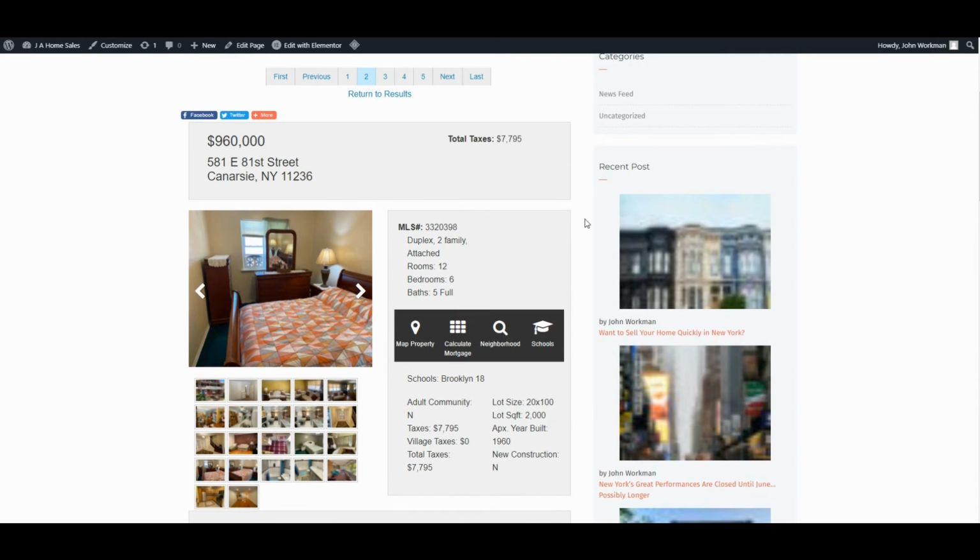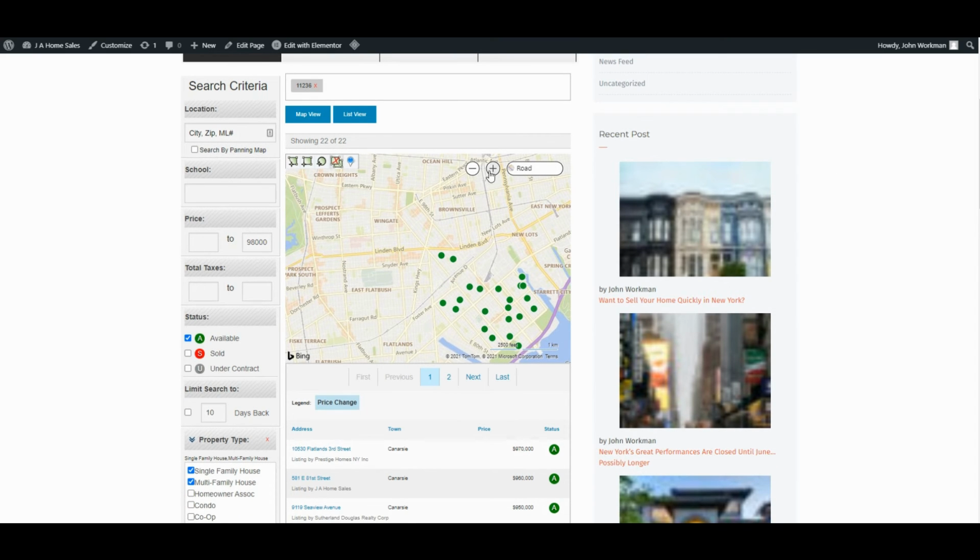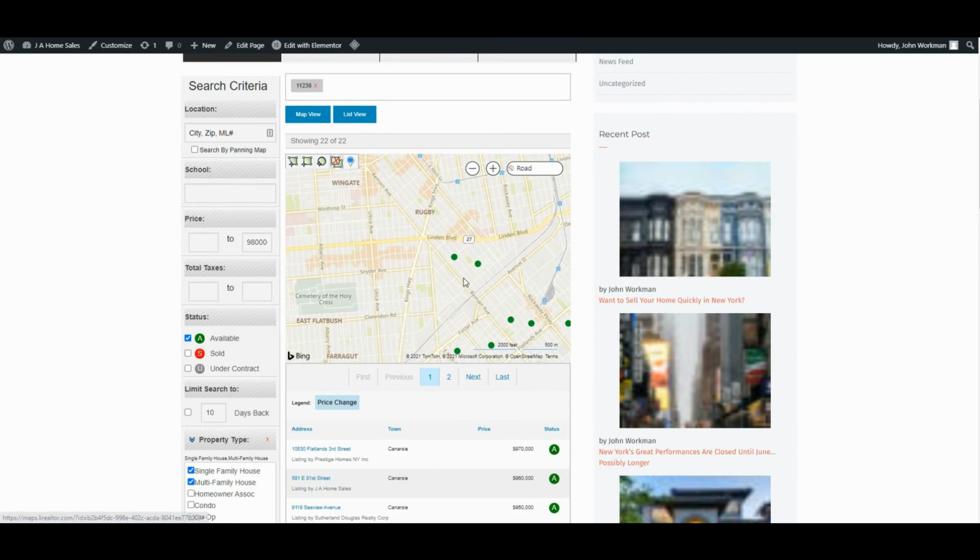To return to your search results, be sure to click on the Return to Results link at the top of the page. If you just hit the back button, the system will reset, and you will have to input your search parameters all over again.